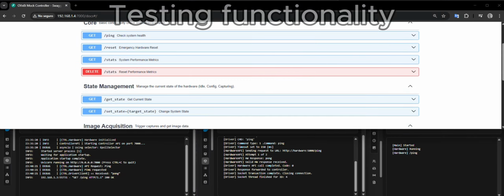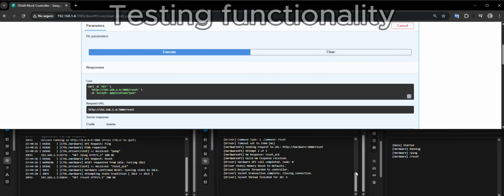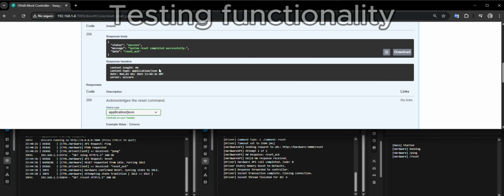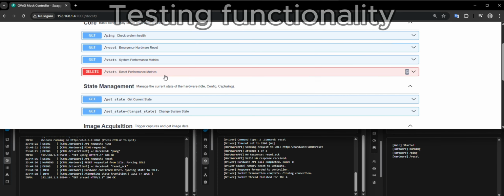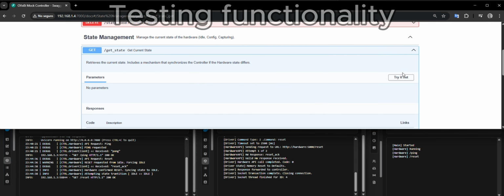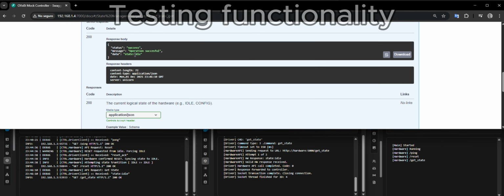Since now we know that the system is stable, I am going to issue a reset command. And as we can see, the driver and the hardware simulator process the reset command, and we get a message here that the system reset has completed successfully. Now, since we requested a reset of the system, we know we are at the idle state, so let's get the state from here. And as we can see, the operation was successful and the current state is idle.